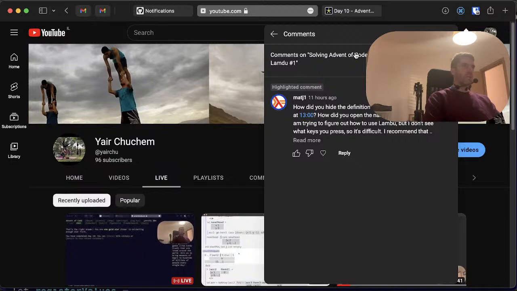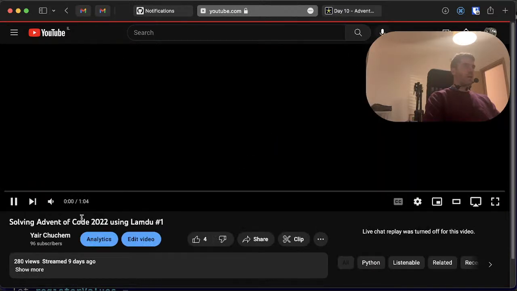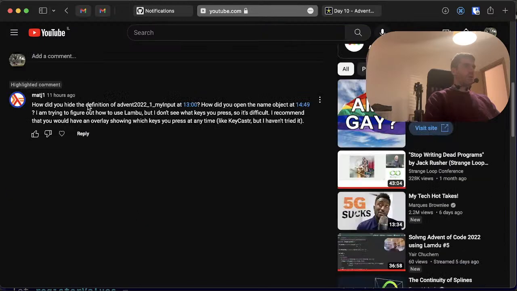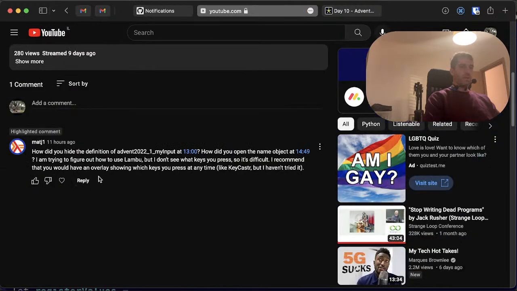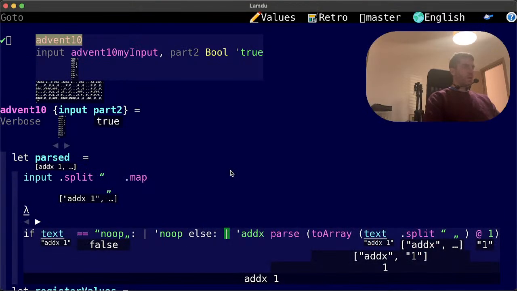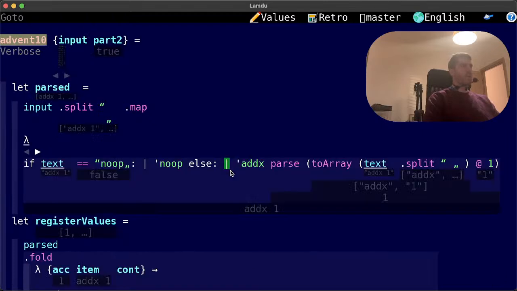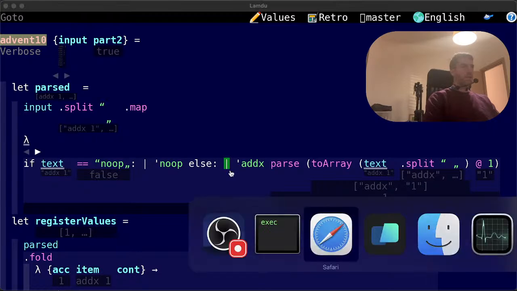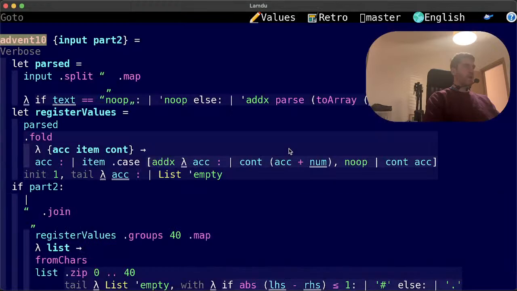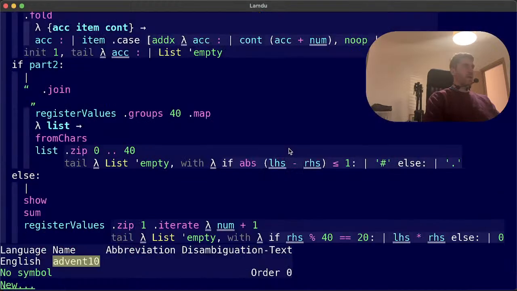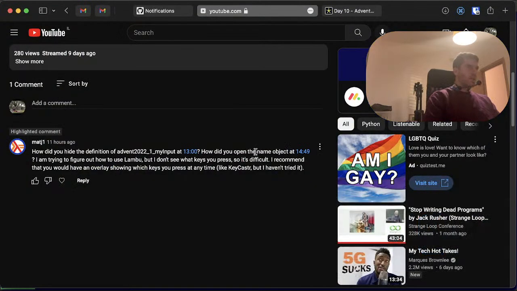So how do I hide the definition? So I just go and press, on the Mac, it's Alt W. That's the key. How do I open a name object? Okay, so if I'm on a name, like here on Advent 10, I just press enter on it and it opens the name object.